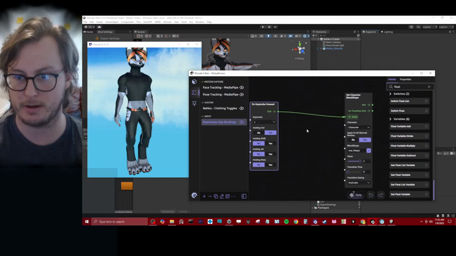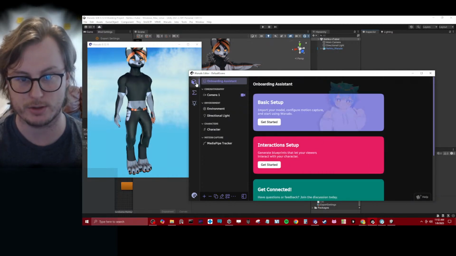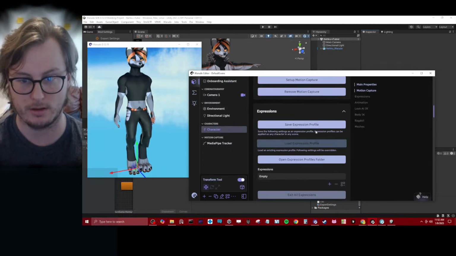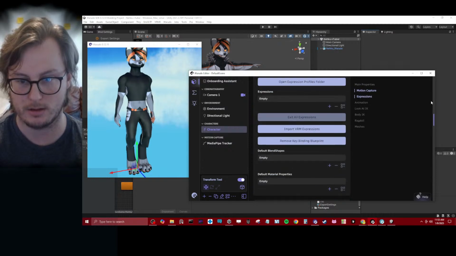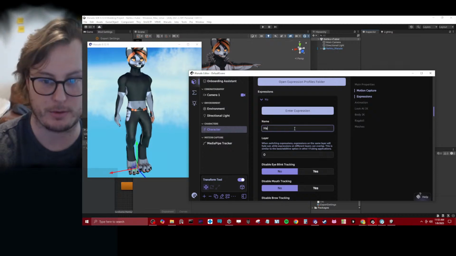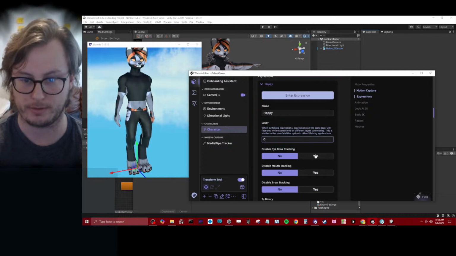I would need a variable to toggle this, or I go back and do the expressions. I do have my character here, and we can create an expression list. So I can add an expression. Okay, perfect. That's what we'll do. So we'll say happy. Perfect.